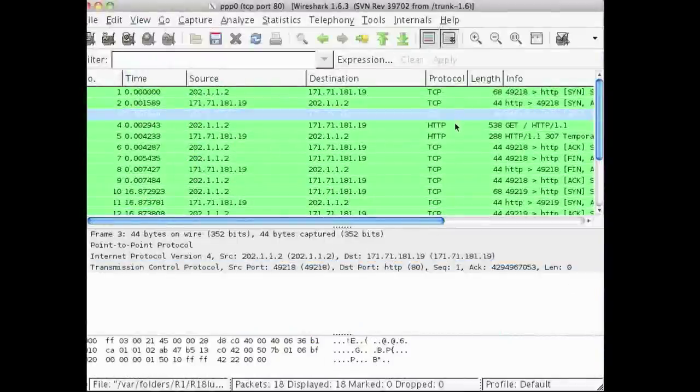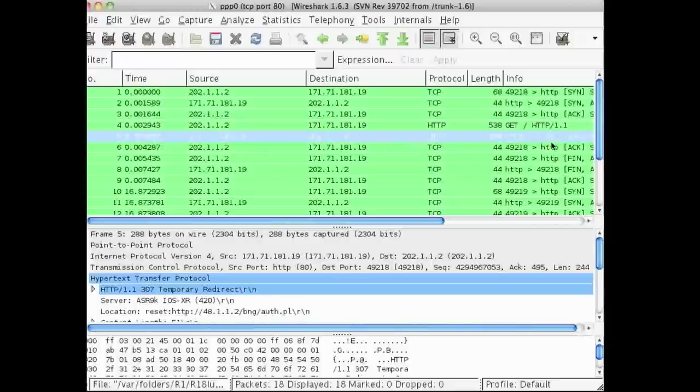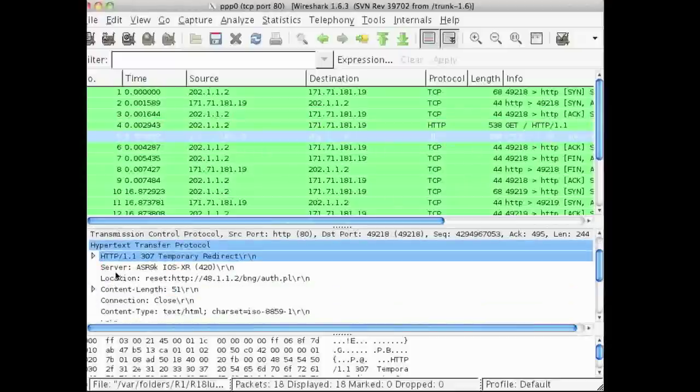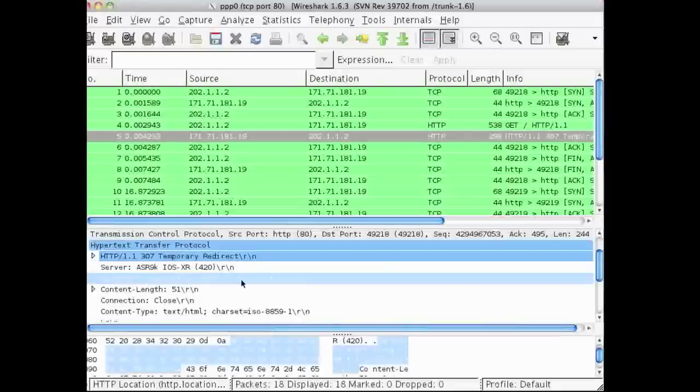So if we're going to look now at the sniffer trace, here we can see that TCP handshake complete. We're going to get a page, and here the server is responding here with a 307 temporary redirect. And here we can see that we are setting the server to an ASR9K IOS XR, and the location is pointing to the redirect server.